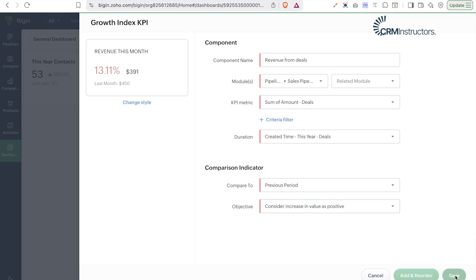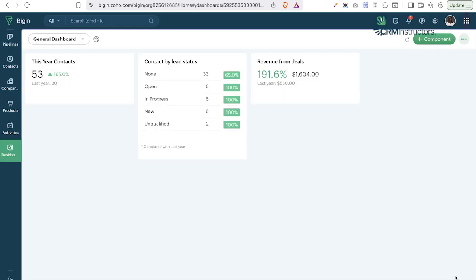So when we are done, we click on save, and when you click on save, that is going to add your increase. And as you can see, as at last year, we had $550 in deals, but this year we are having $1,604 in deals, and that is showing a 191.6% increase in revenue.